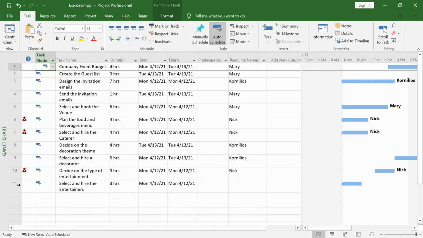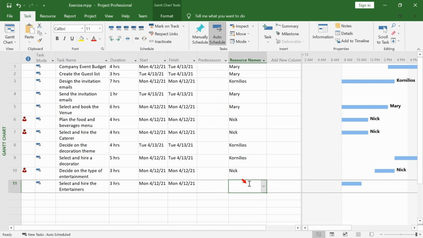Let's see now how we can select a resource from our resource list. The resource list is created by all the resources we have defined in our project. Go to the last task. Click on the resource cell. Select Mary from the resource list.